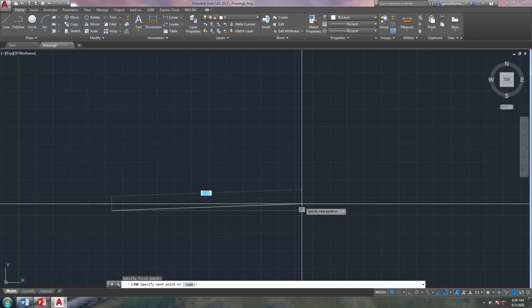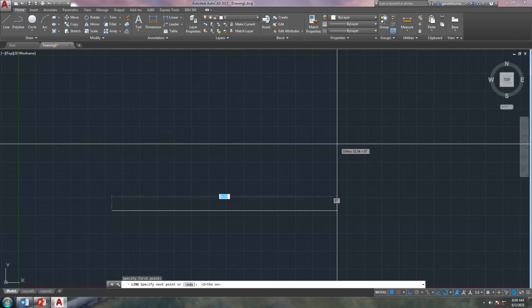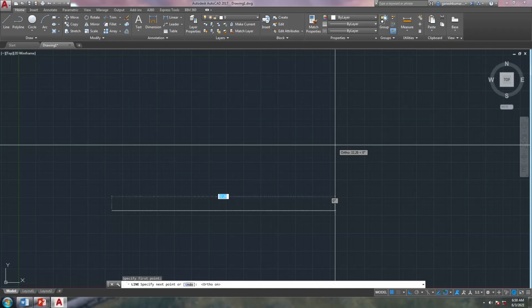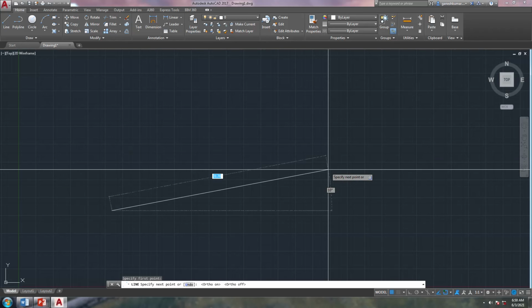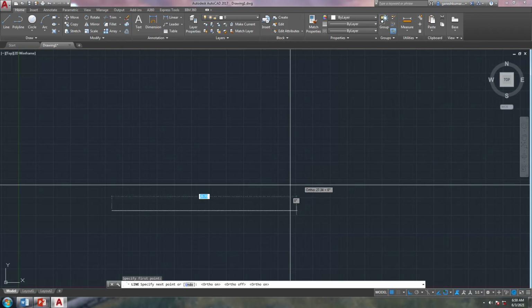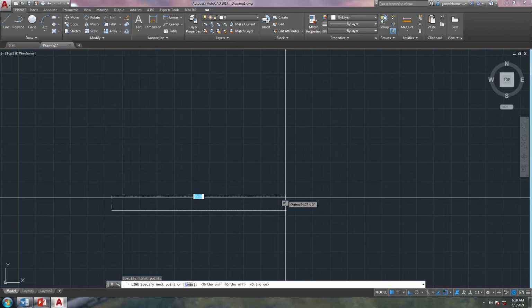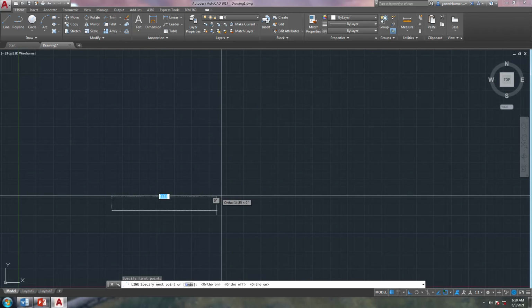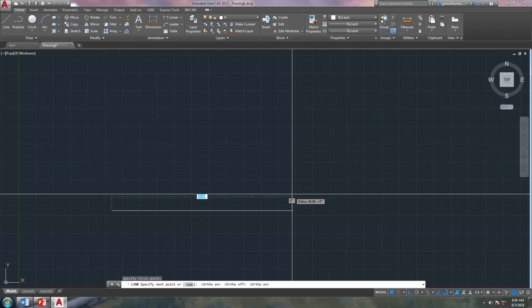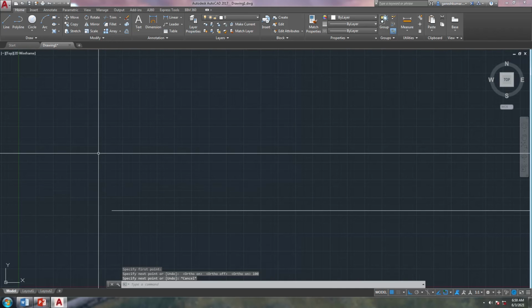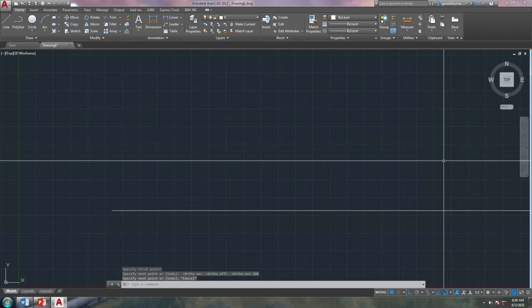Now press F8. F8 means ortho on. If you press F8 again, then ortho is off. Okay, this line is orthogonal, straight. If you draw the line like this, then ortho is on now. Now I am going to give the second point. So now you can give the distance of the line. Say for example, I am going to draw a line of 100 mm, means give the value of 100 on the keyboard. Now you can't see the second point of the line.